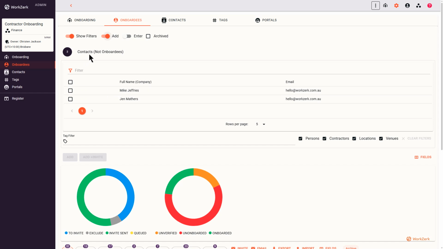This is a table showing you the contacts which are not onboardees. These are people from the central contact database, which is shared throughout the space and can be used in multiple portals, who are not onboardees yet in this portal. Once we add Mike as an onboardee into this portal, he will disappear from this list because he's already been added. You can go down here, and you've got two options. You can just add Mike and not invite him, or you can add Mike and invite him at the same time, which is pretty powerful. So let's do that.